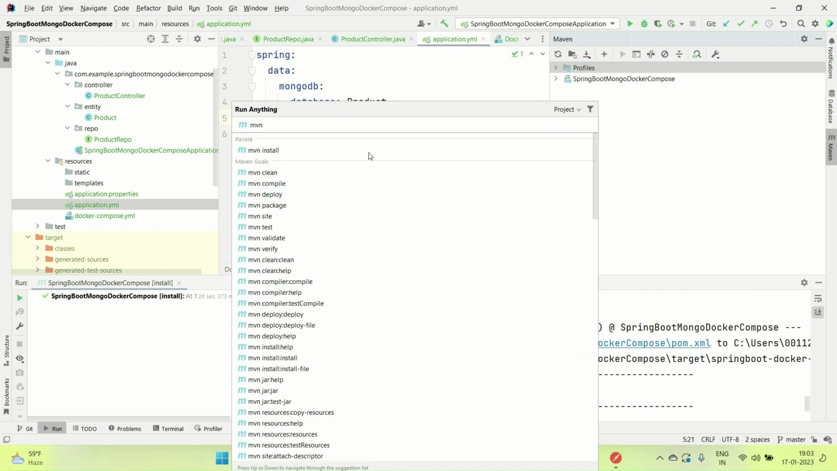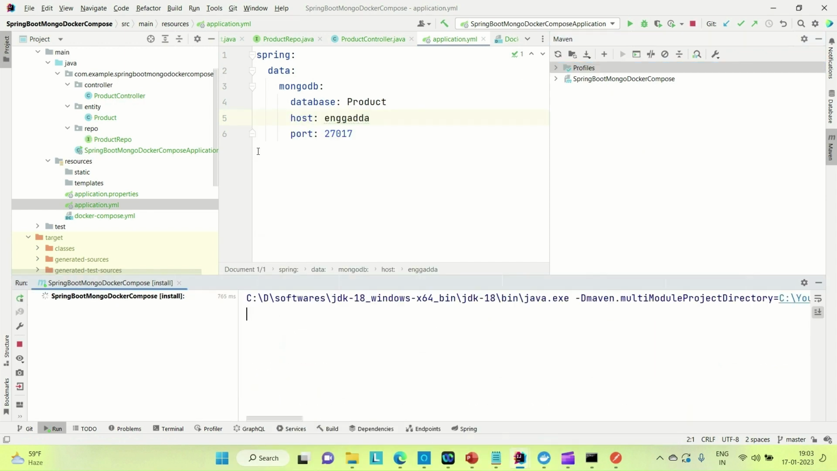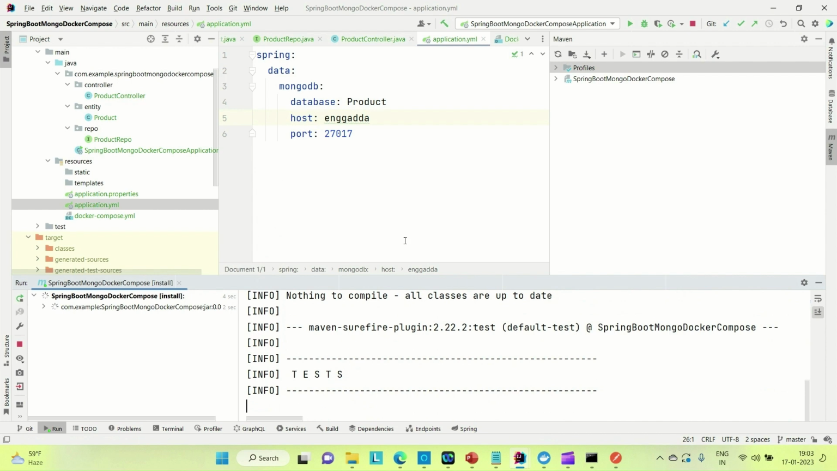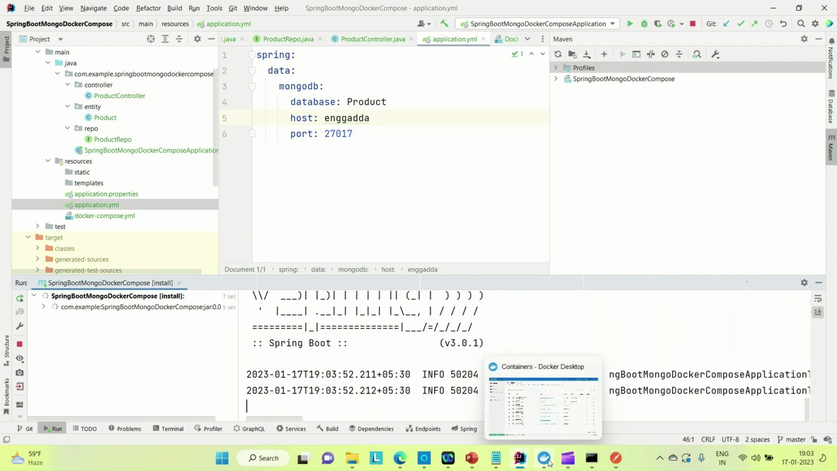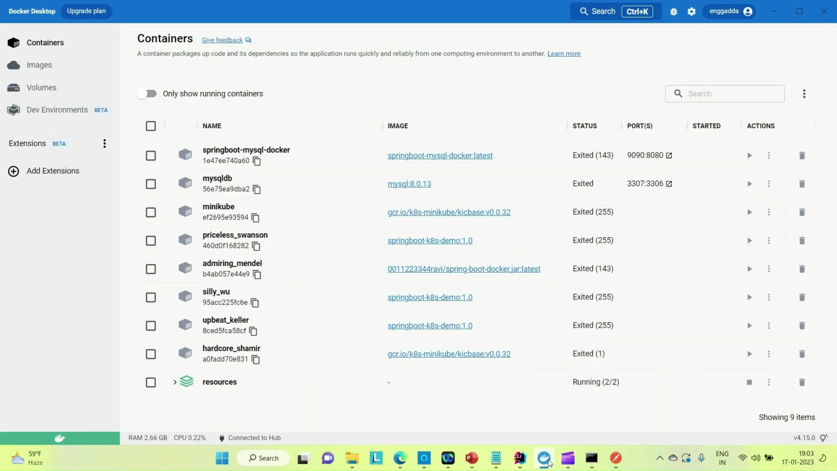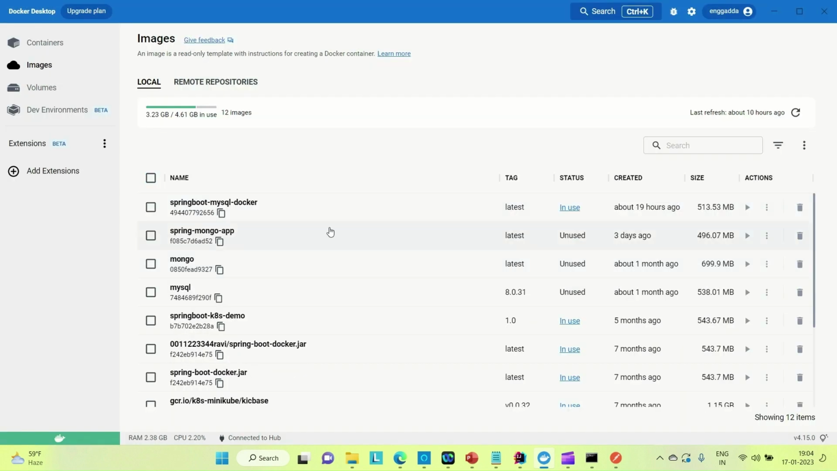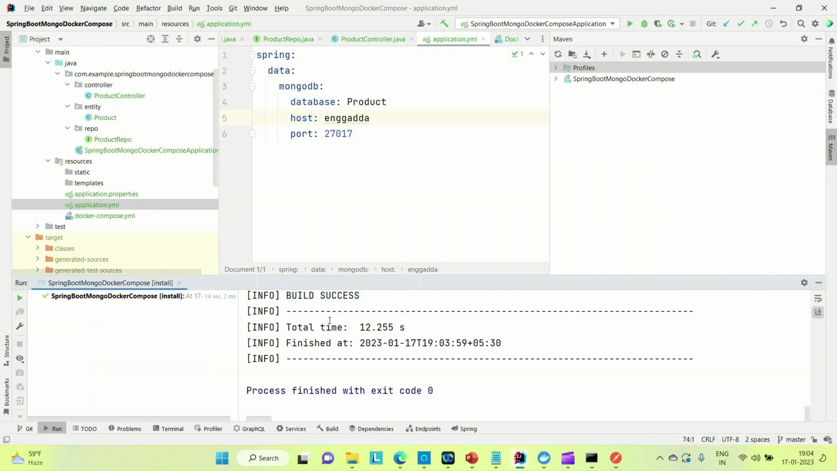So let me come here and do Maven install. Once our jar file is created, we need to create our image again. So let me try to remove that image first. Let me go to the Docker desktop, and then go to the Docker image. Here you can see I have created this image, Spring Docker Compose. Let me select this, and from here you can directly delete it. So you can see it is deleted. So we don't have the image for our Spring Boot application. You can see the build is success now.